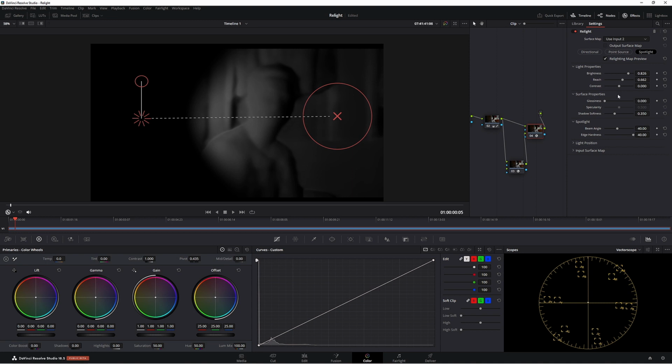Let's go to the surface properties. So what does that mean? That means how that light is hitting that area. So we put our glossiness up. As you can see, we're getting these glossy parts of the light on our body here. Now, I'm not 100% sure on this one here, so I'm just going to skip that for now.